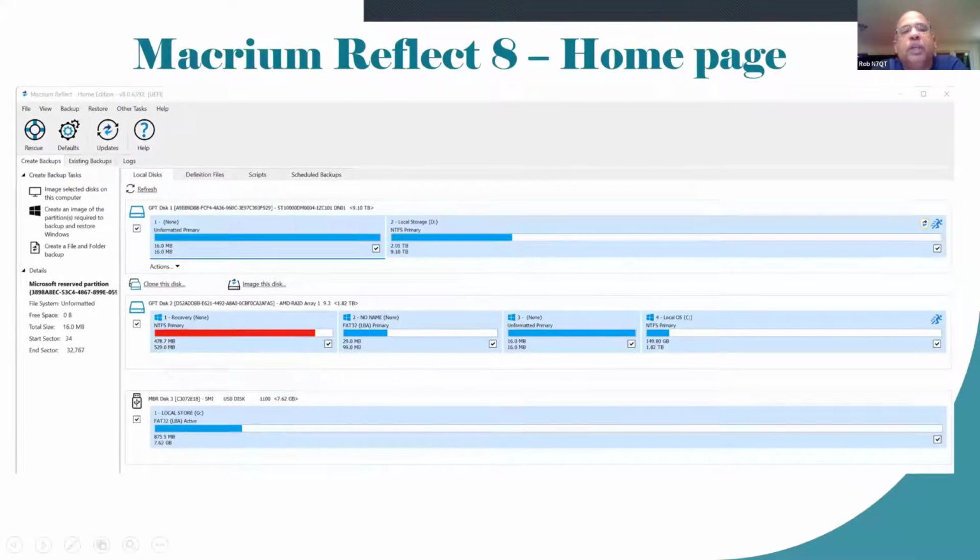This is the software we use, and I'm going to walk you through Macrium at a very high level, an overview. This is the home page. I hope you guys can see this okay. It's kind of busy, but we'll walk you through it. This is what you see immediately when you fire up Macrium.